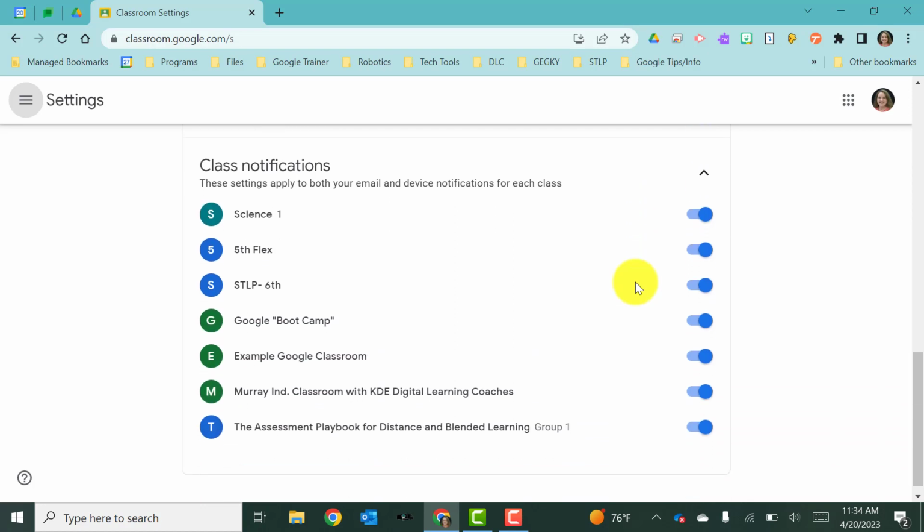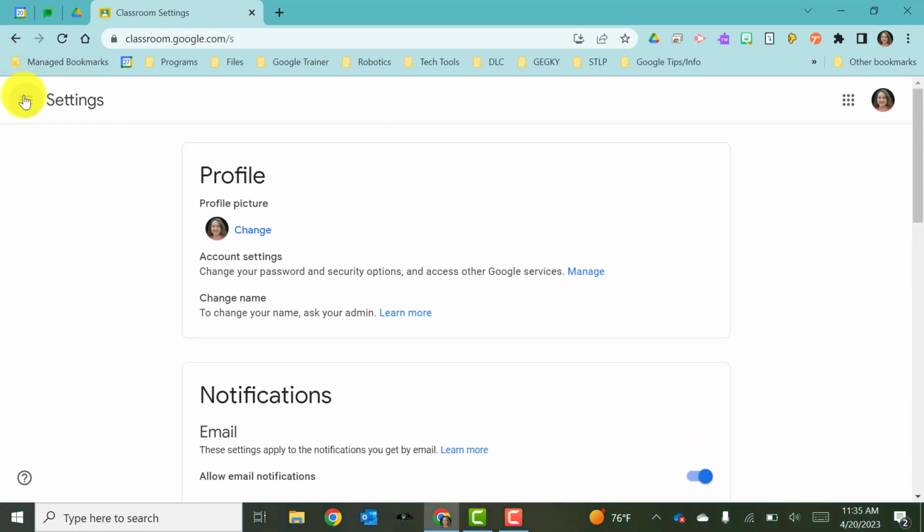Then you can also scroll down and actually choose which classes you want to get notifications about and which ones that you don't. So this is really handy, and I highly recommend that you go in and set these for your classes so that you are not overwhelmed with email notifications about Google Classroom, but also that you are still getting the information that you think that you need.